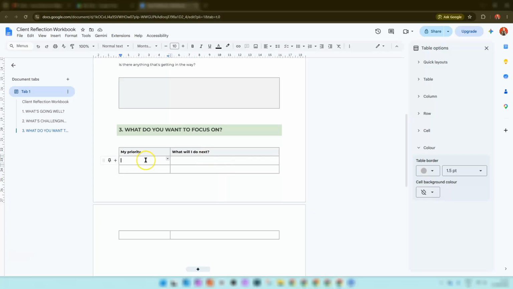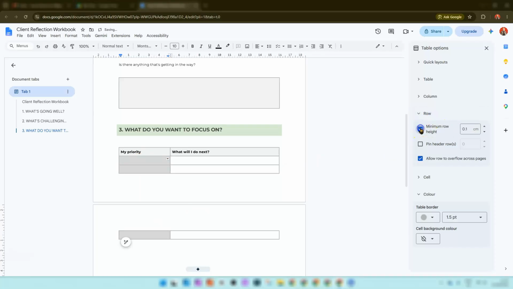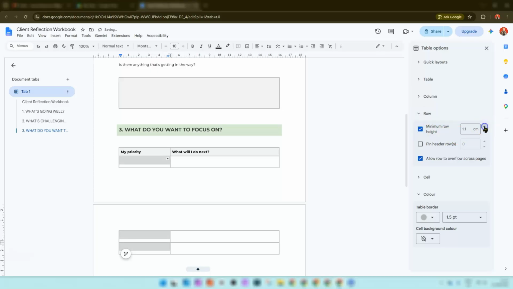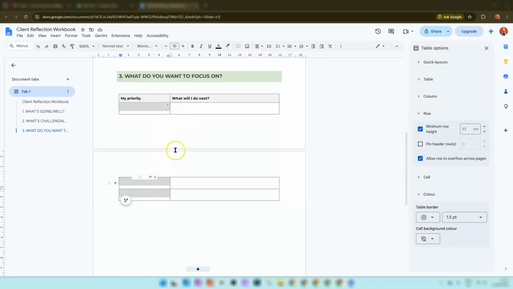Now I want the rows to be a little bit deeper than they are, so I can highlight the 3 rows here, go to Row in the table options, select Minimum row height, and then keep upping the height until you get it to the height that you want. You can see all 3 of these have now changed.